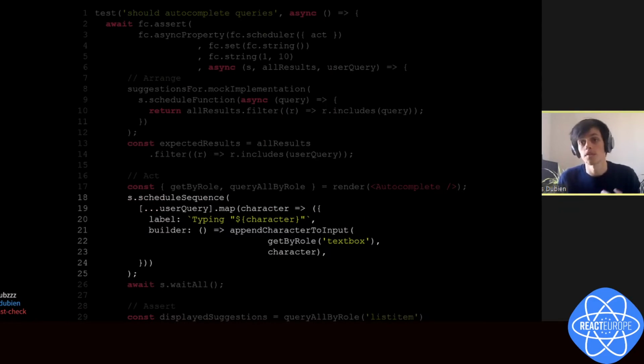In order to do that, there is something provided by the scheduler generated by FastCheck, which is called a schedule sequence. A sequence is basically a sequence of dependent operations. So the first operation needs to be executed and ended before running the second one, and so on and so forth. Our sequence of operations will be the user typing one letter at a time. So we define a sequence in which the user will type one by one all the letters, and in between, we may put some of the backend answers.